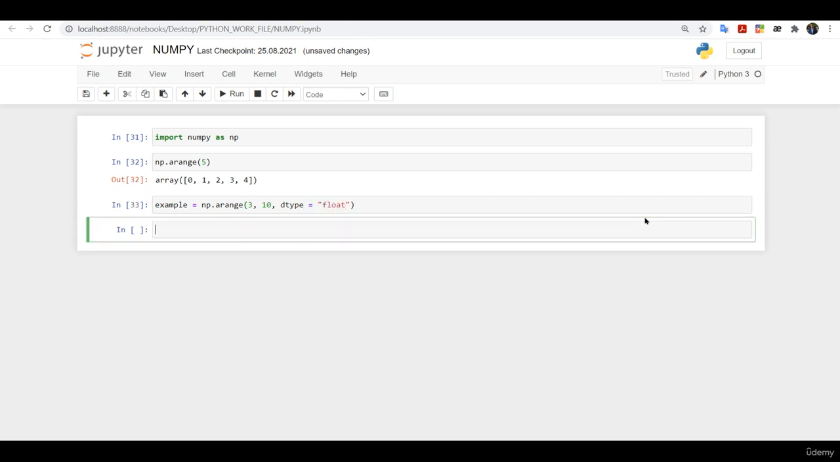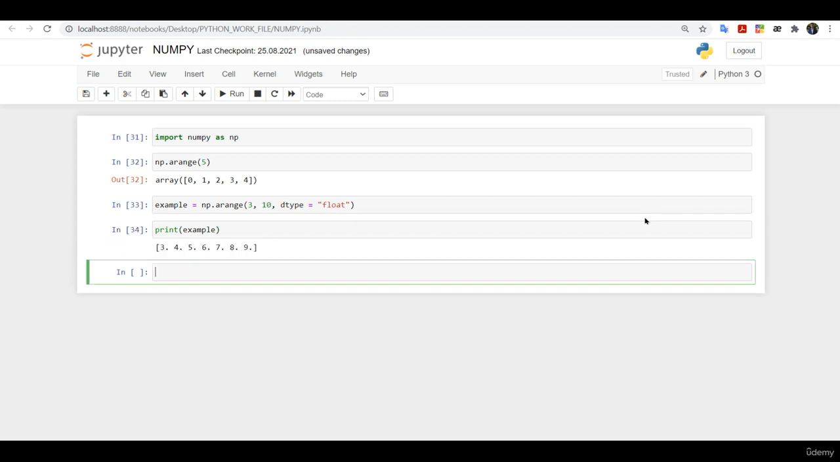So we'll run the code. All right, so you see how it works. So we'll check it with a print function. I'll say print and write the variable inside, and we'll run it. And see? Values came as an array as a float.